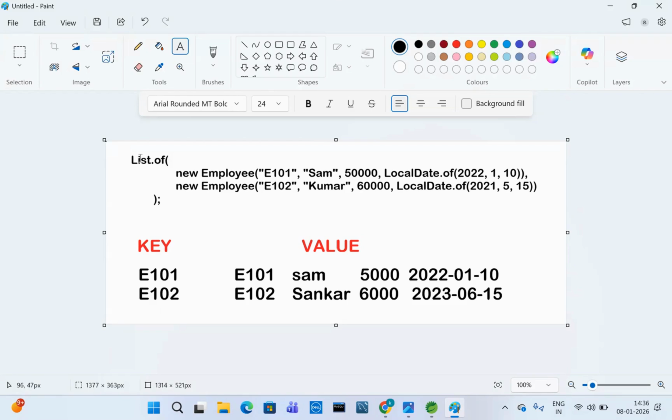Here is the list, a list of records. I added two records: new employee, with employee ID, name, salary, and date of join, right? So this list I want to convert into a map.